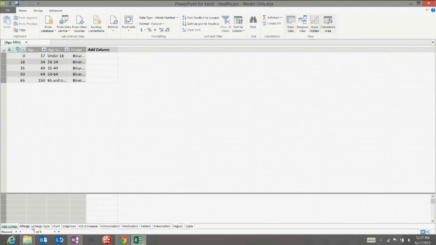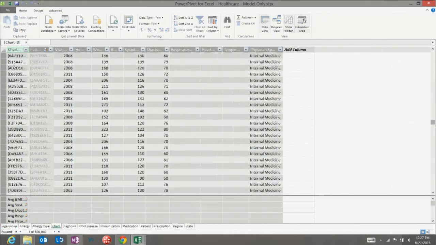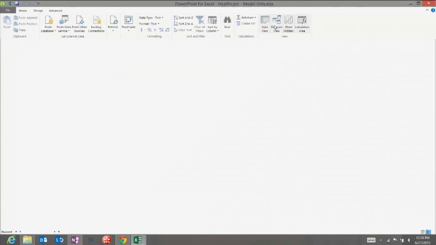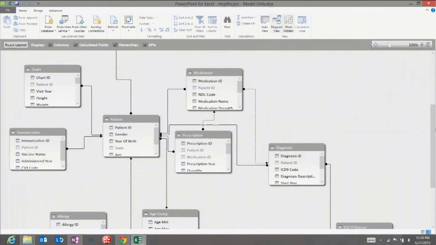So here you can see I've got these different tables. I've got my table with all my vitals that's been collected on all the patients. If you switch to the diagram view up here, it's another view of your model. You'll see this come up in a sec. Here you can really get a sense that this isn't just a spreadsheet anymore. You're creating a tabular relational database inside of your workbook.